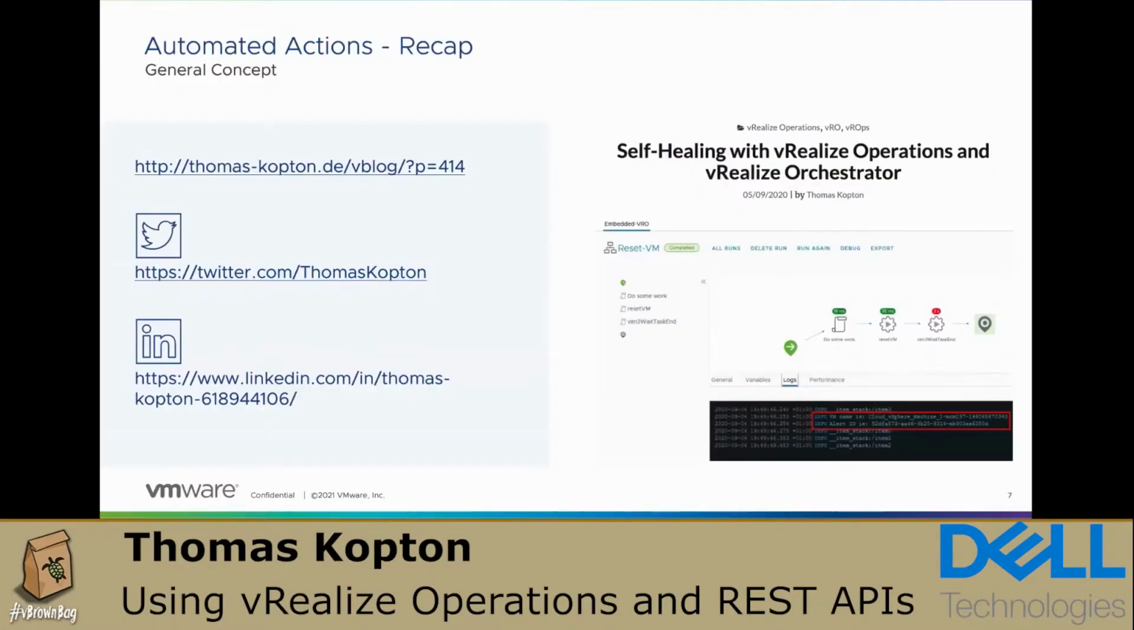Now, if you would like to know more about this automated actions concept, feel free, go to my blog, check the post self-healing with vROps operations and vROps orchestrator, and you will get some more insights how to configure this.